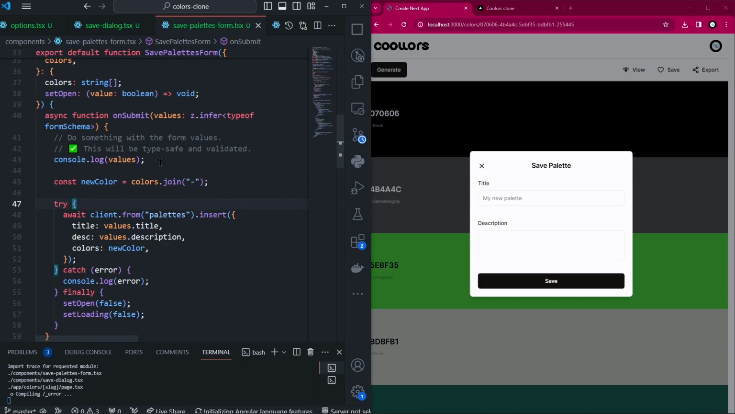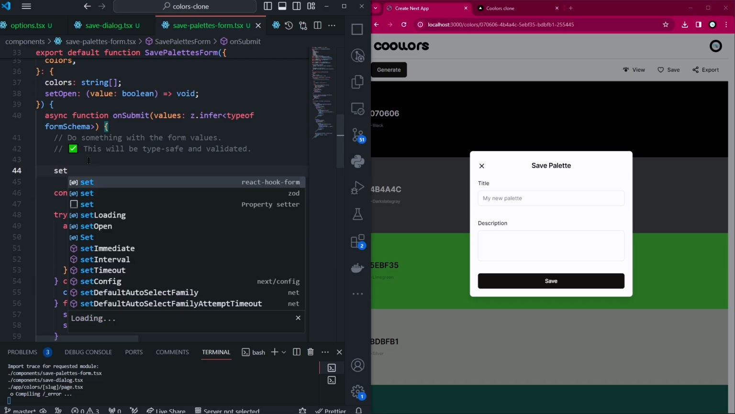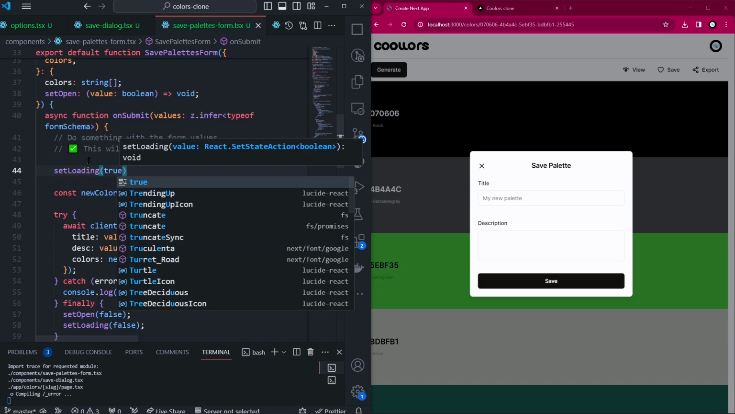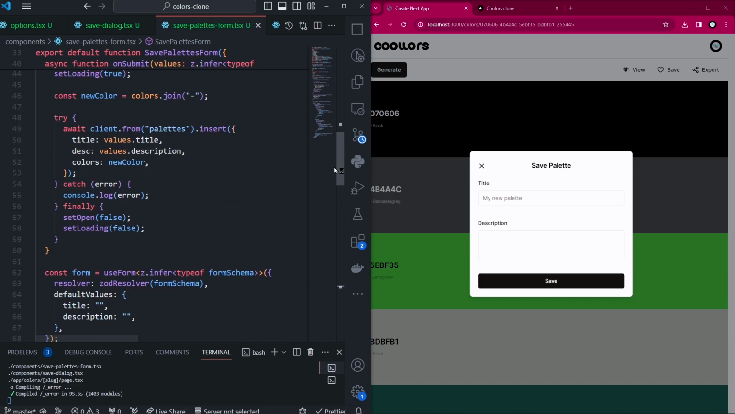Finally, okay, we'll take out these logs, and once this particular function is being called, we set loading to true to have the states, and that is what we're doing here with the button. So if it's loading, it's going to show saving, else it's just going to show save, like what we currently have right now. Now, if you format this and we go up here, I think we're ready to push our data to Supabase.